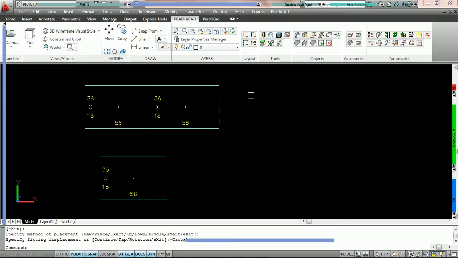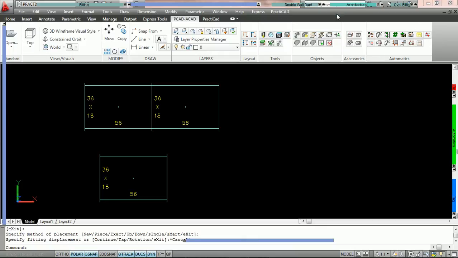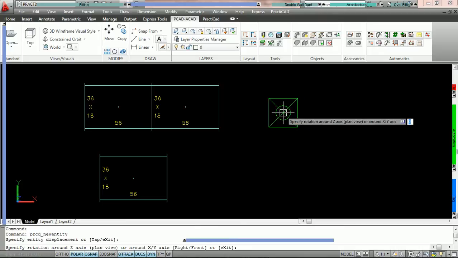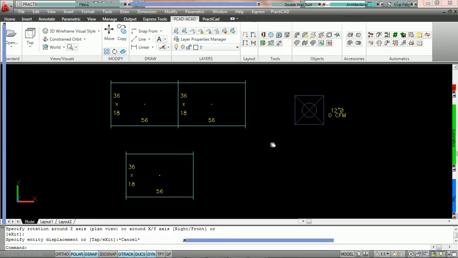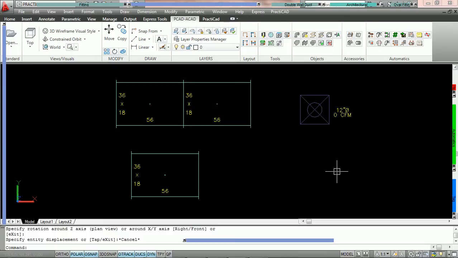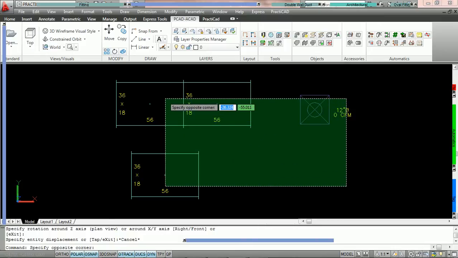Auto tags can appear for any entity. For example, here we've got a supply grill. When we go to place the grill on the drawing, Practicad automatically puts an auto tag next to it. In order to design an auto tag, you must watch the entire tutorials on how to design tagging automatics. All of the features for auto tags in terms of placement, positioning, tag selection are identical.